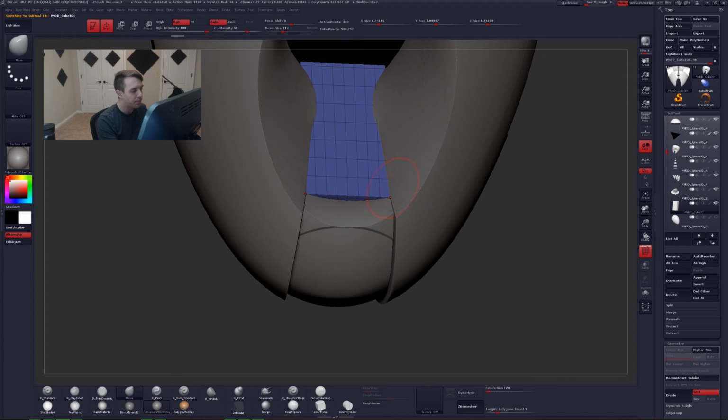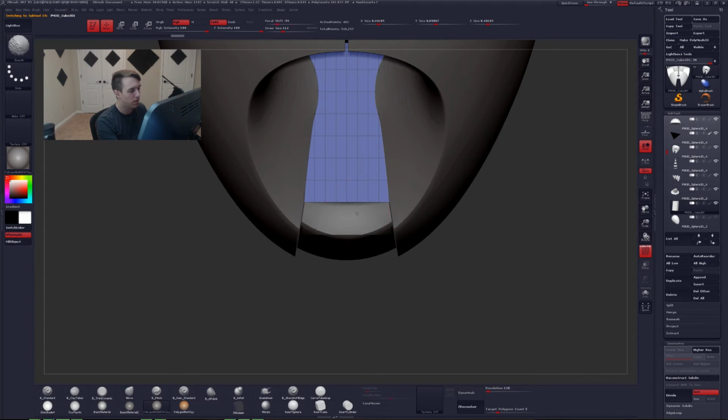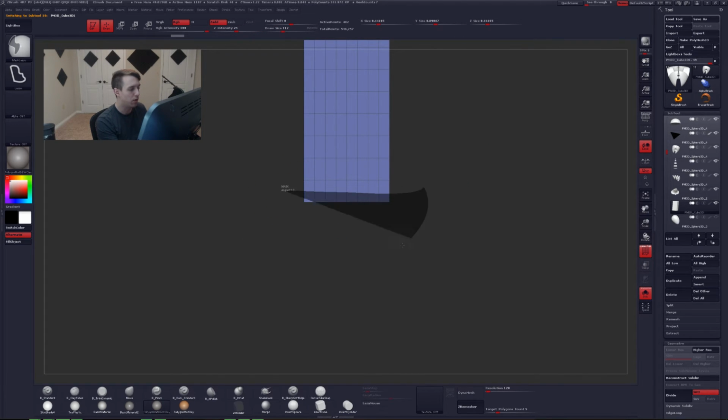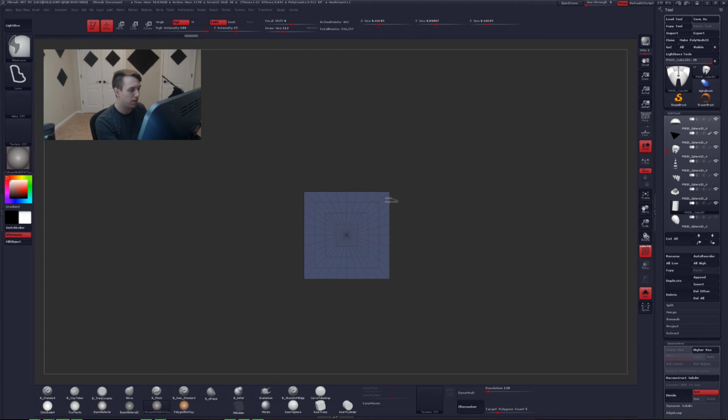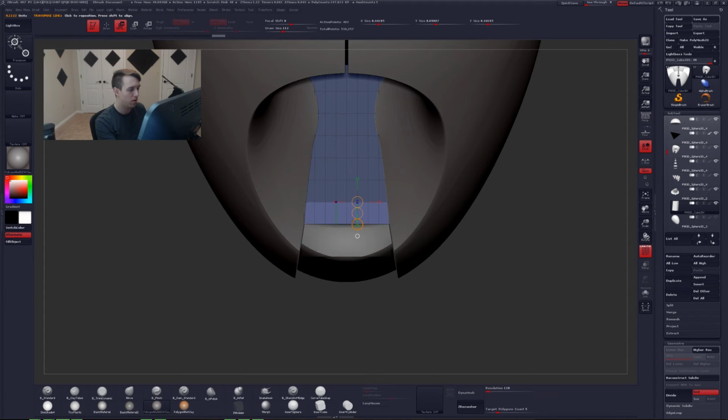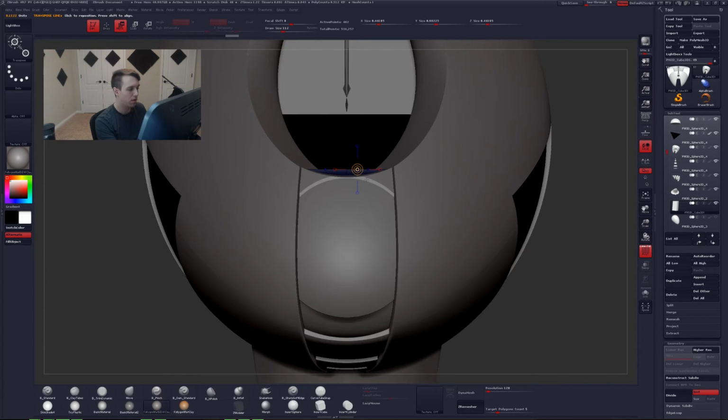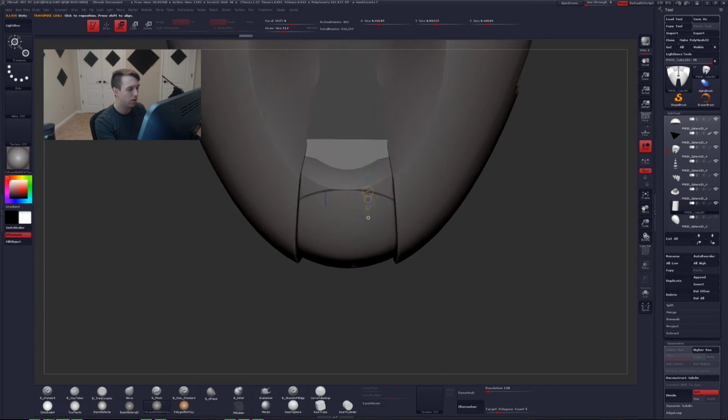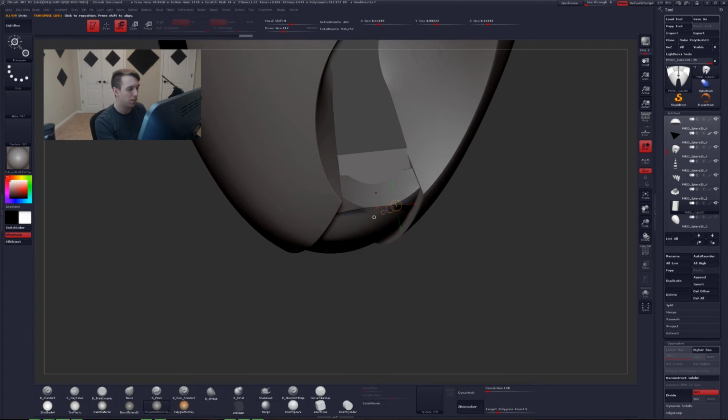And from here, I'm just going to mask off literally everything except for this edge. Pull it down. Push it in. And maybe not that much in. Pull it out a little bit.